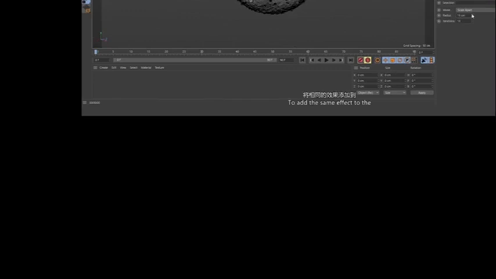Let's add the same effect to the leaves. Duplicate the cloner, name it Cloner Leaf. Add the leaf object to the object parameter, and you're done. Reduce the number of clones. Now there are too many of them for the leaf. Excellent. The orange is ready.